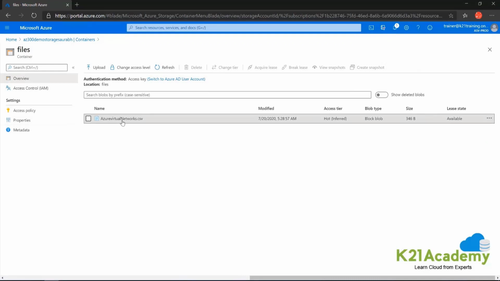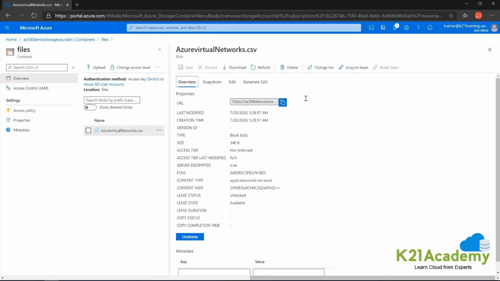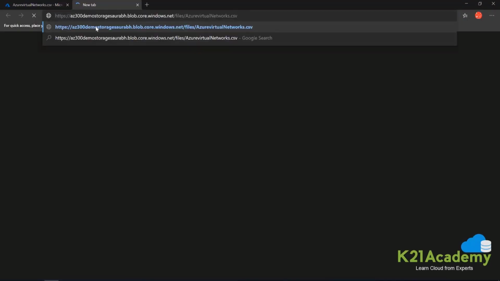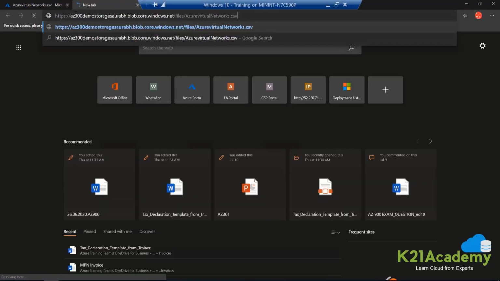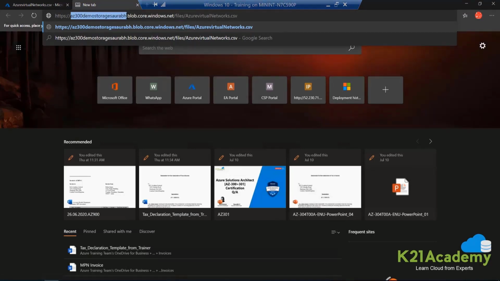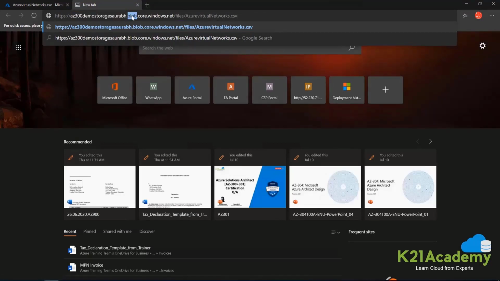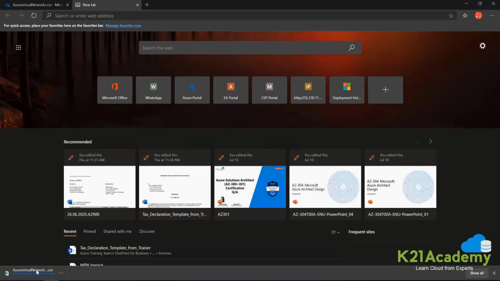If I click on this file, it will come up with a URL. So I'll just copy this one. So here is how it looks. This is the storage account name, this is blob.core.windows.net, files is the container name, and this is the file name. So if I hit enter, that file will be downloaded. Yep, there you go. That's what we did.